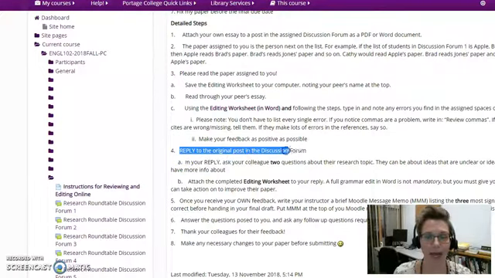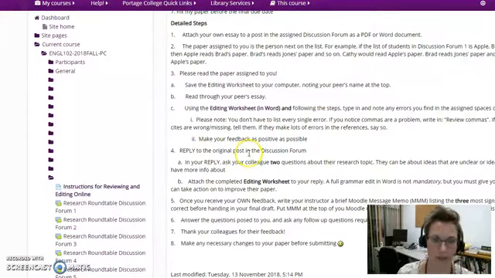Then you're going to reply to the person's original post in the discussion forum. And you're going to do a couple things here. You're going to ask your colleague 2 questions about their research topic. They can be about ideas that are unclear or ideas that you are curious to have more information about. And you're going to attach the completed editing worksheet to your reply.